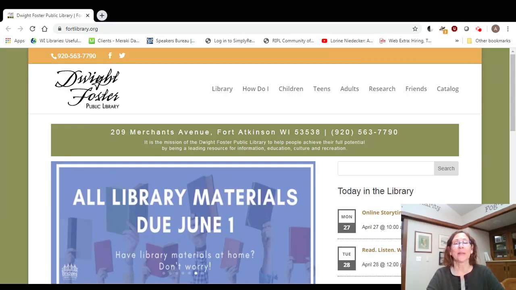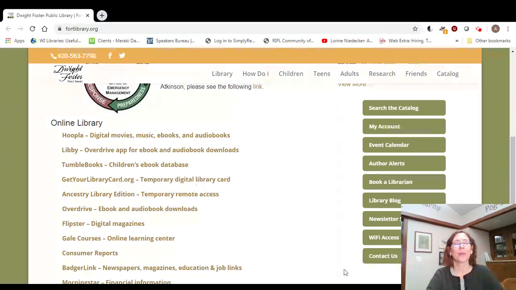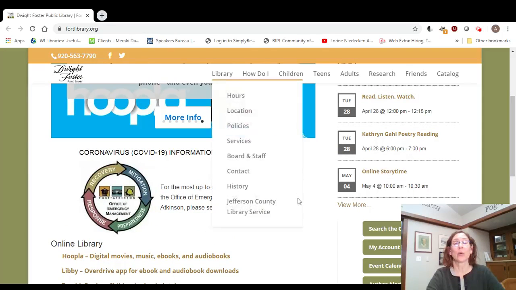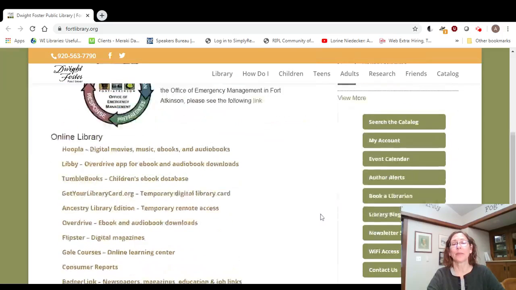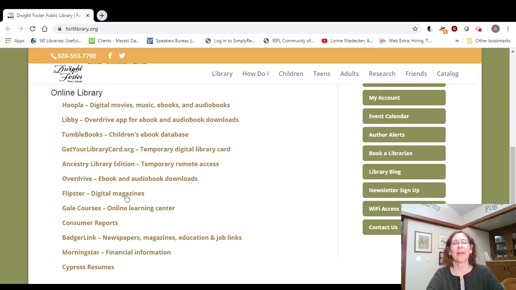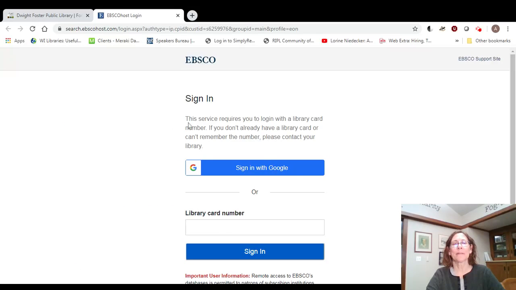So let's get started. This week, I'm going to show you how to use Flipster. Flipster is our digital magazine subscription, and I'm starting at fortlibrary.org, the library's webpage. Scroll down a little bit. We've got a lot of extra things on here right now. And click on Flipster Digital Magazines.